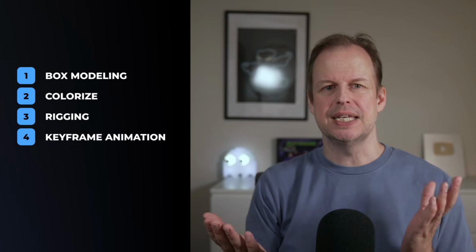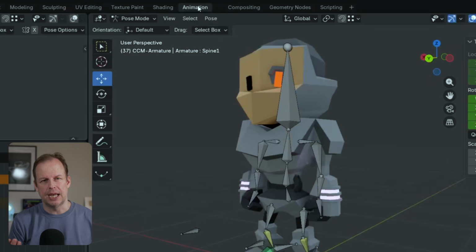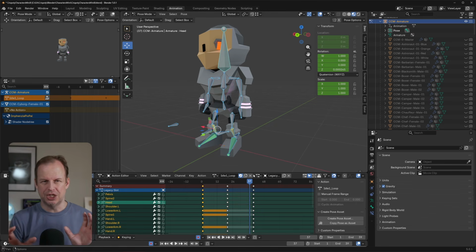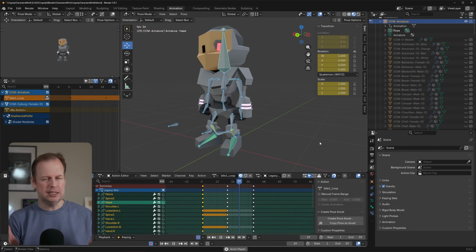Then you move on to basic keyframe animation, and this is the first time that you'll be visiting the animation tab. And you start simple here. Start by animating an object's movement, rotation, and scale. And then for characters, you can start with simple animations like an idle animation. You only need 2 poses for that.